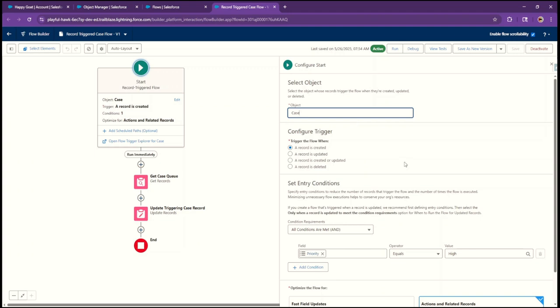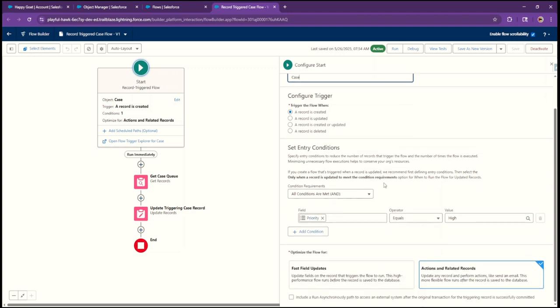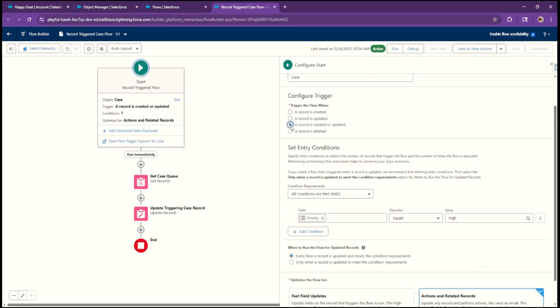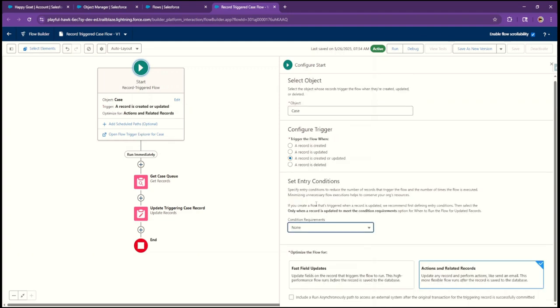So to update the entry criteria for the flow, you're just going to go ahead and change this to a record is created or updated. And I'm going to remove this entry criteria because we're going to handle that with decision elements now. So we're going to go ahead and change this to none. That means every time a case is created or updated, it will flow into our record trigger flow past the start element. It'll actually fire the flow.